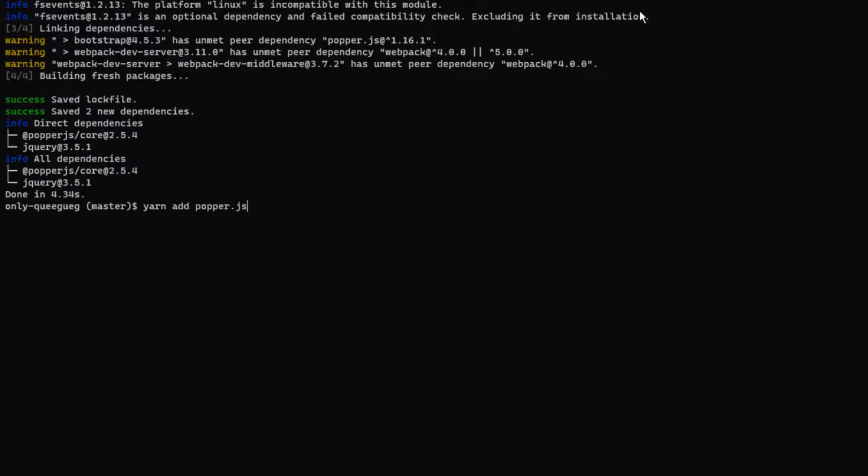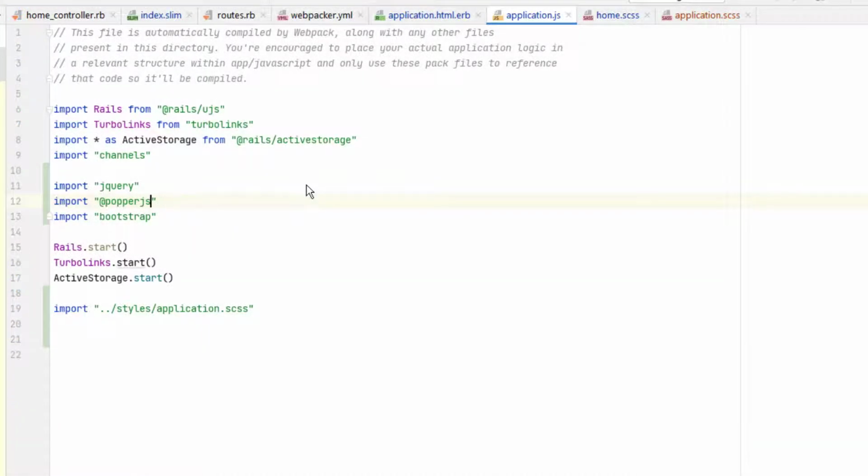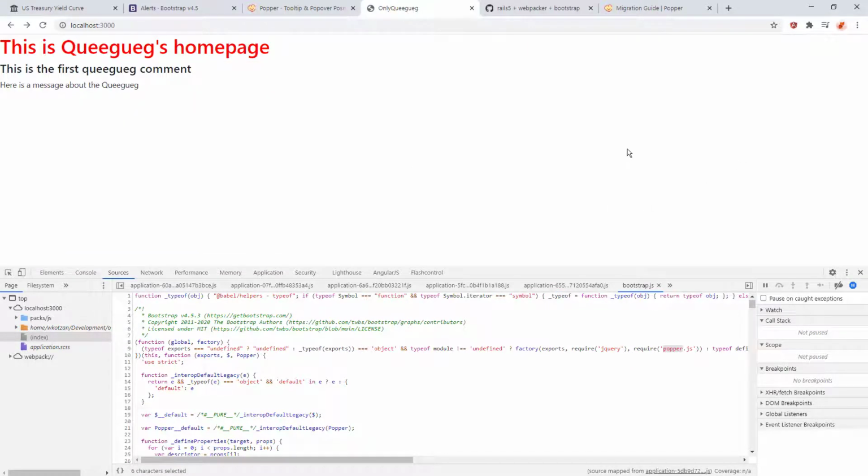So we got that resolved, and here's what the import statements look like in my application.js file. And now let's give this a try in the browser. There you go. The dismissible alert button now works.